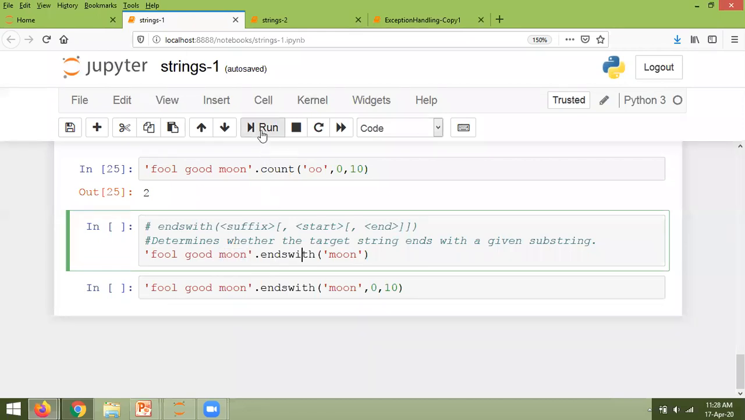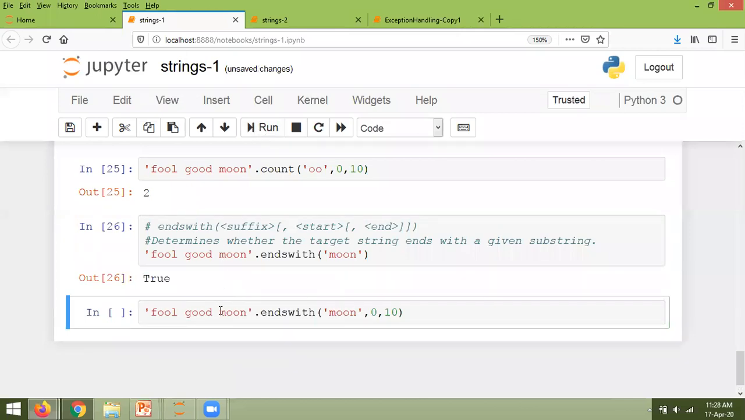Look at this. Now see another one, the same string, the same endswith function, the same substring also, but I'm specifying the starting index and ending index. That means you are going to look for this substring in the main string from the 0th to the 10th character. From 0th to 10th, this is the string that you are going to get: full space, good space. Is this selected string ending with moon? No. So that is the reason this gives you false.